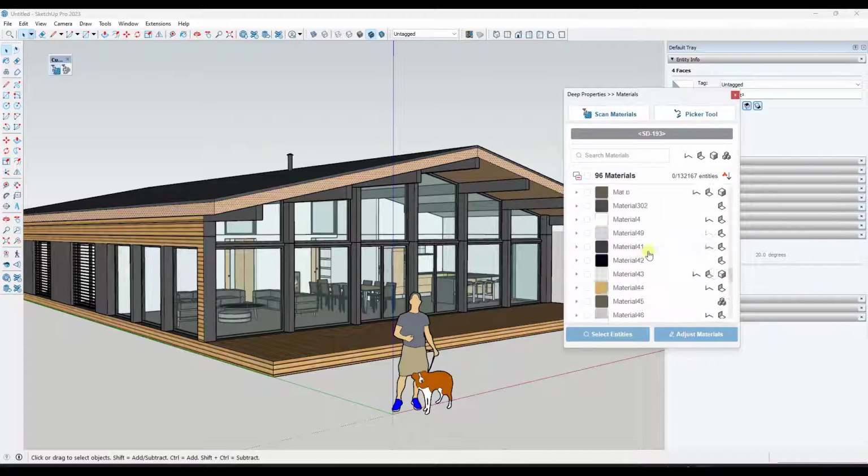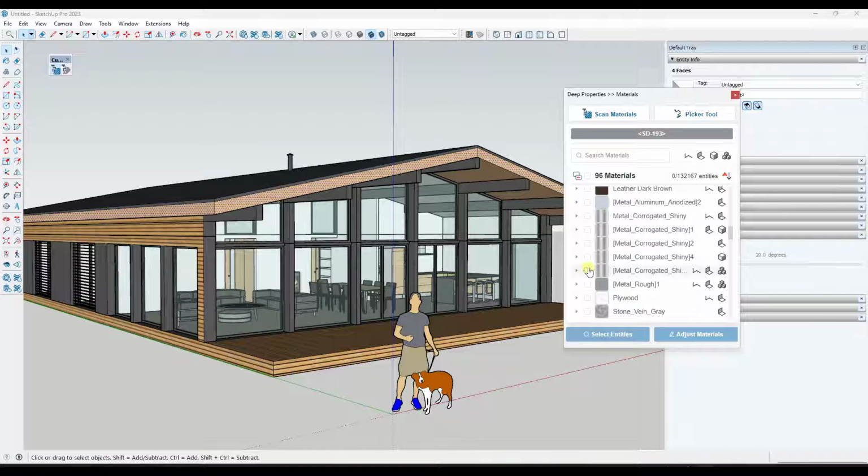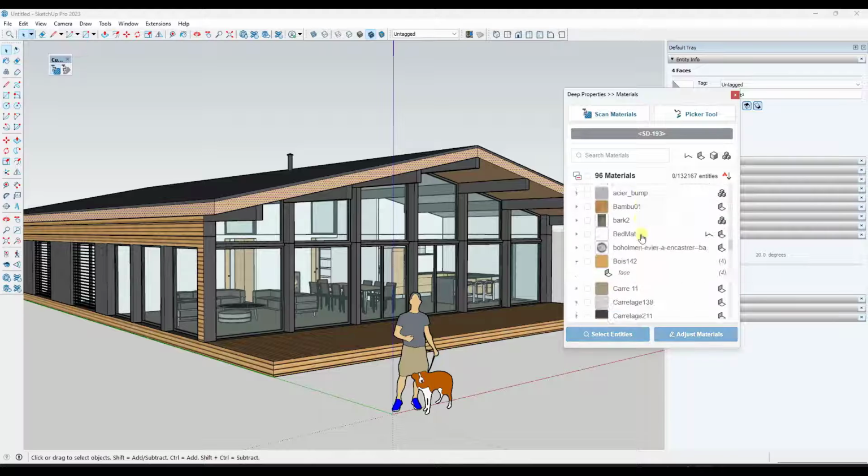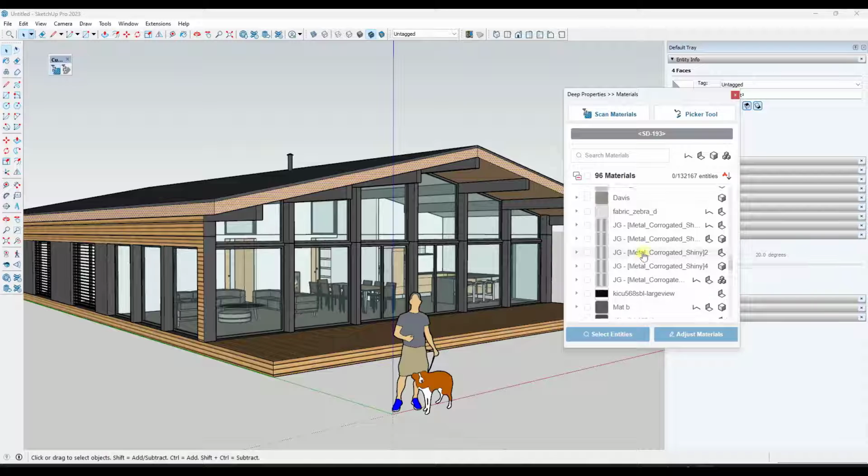But I can do the same thing with like corrugated metal. And so what I can do is I can come in here and I can select these 5 materials. I can click on the option to adjust and I can either replace or add text. So let's say, for example, that I wanted to add something to these. So I'm just going to add a prefix, which is going to go before, and I'm just going to call them JG dash. And so what that's going to do is for each one of those materials, notice how now these are named JG dash metal corrugated material like this. So you can use this to adjust multiple different materials at one time.